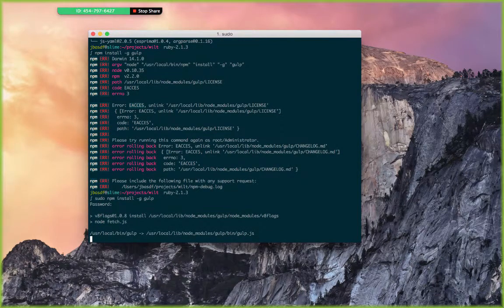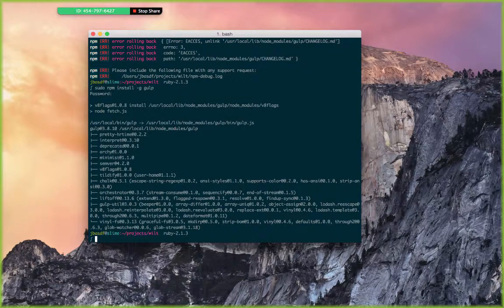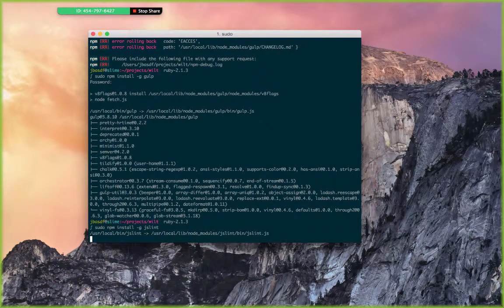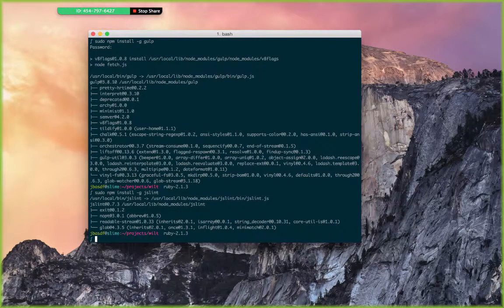Okay, takes it a second. Now I have Gulp installed globally. I could do the same thing with JSLint. Basically, the tools that you want to use across all your projects, you should be fine installing globally. Okay, any questions so far?